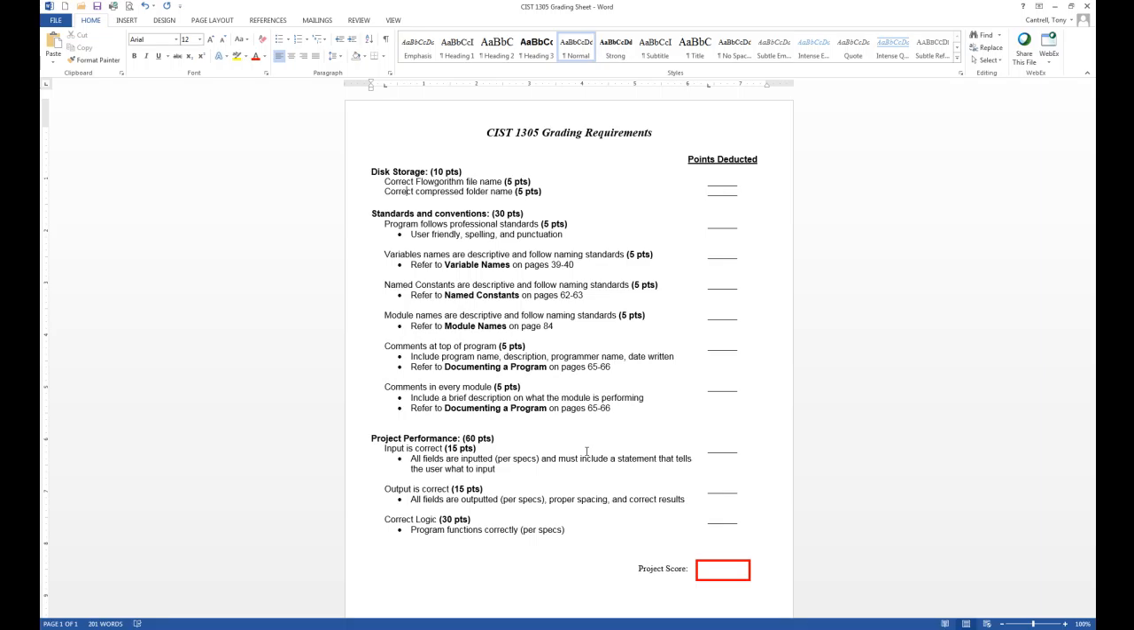Variables are a storage location in memory that can be represented by a name. Variable names must be descriptive and follow the naming standards listed on pages 39 through 40. Variable names must be one word and cannot contain blanks. They must only consist of alphabetic letters and numbers, and the first character cannot be a number.